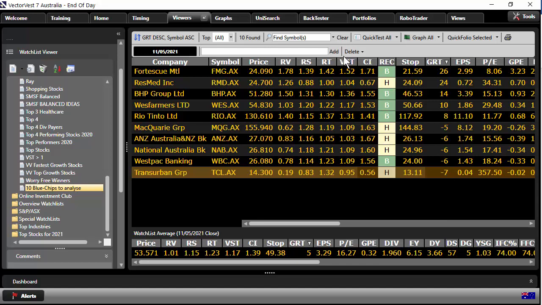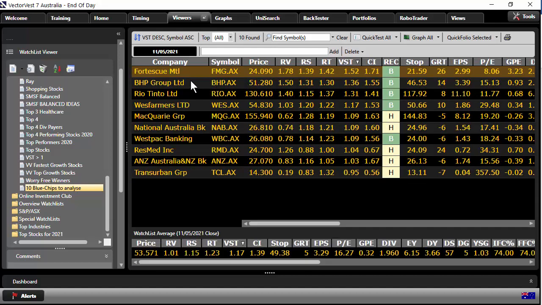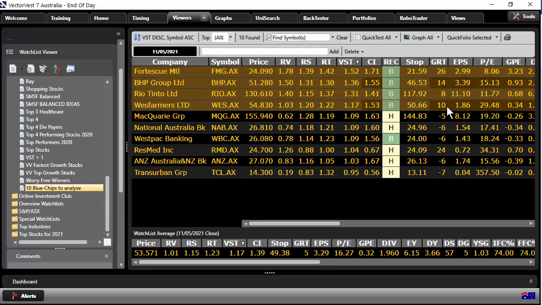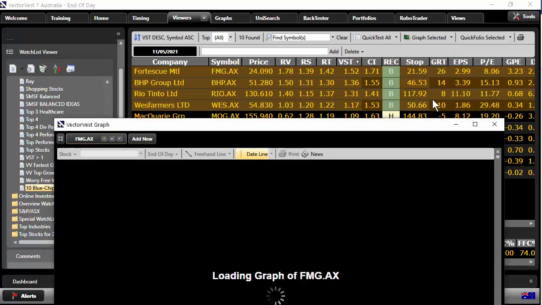Going back to VST, what I'll do here is graph the top 4. So I'll grab the top 4. They've all got positive GRT scores, and they've all got good VST scores on average. An excellent score for Fortescue Metals, BHP, Rio very good, and Wesfarmers not bad at 1.17. Let's graph these given companies, graph selected.